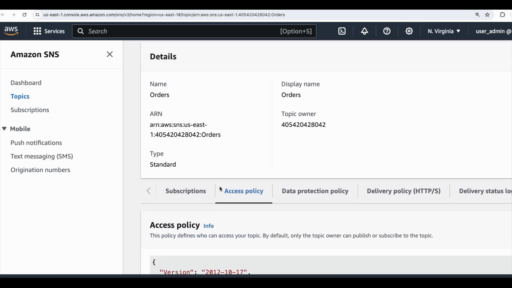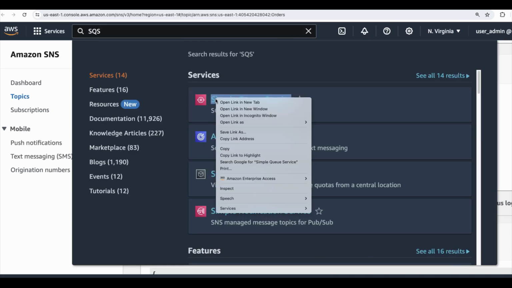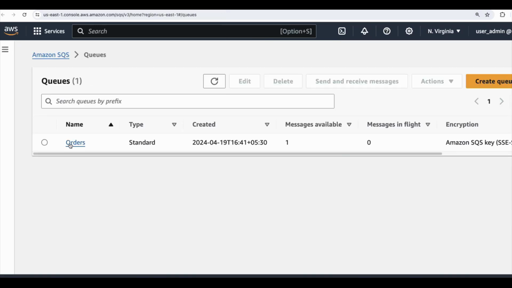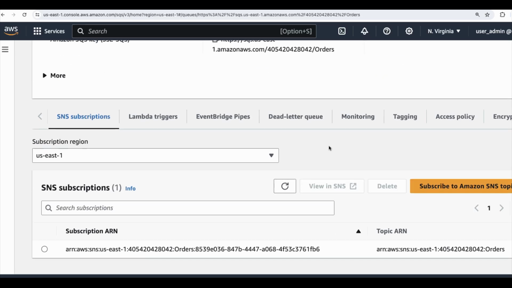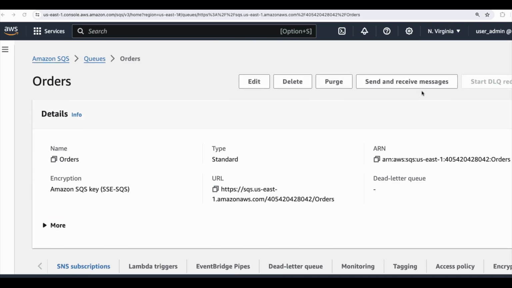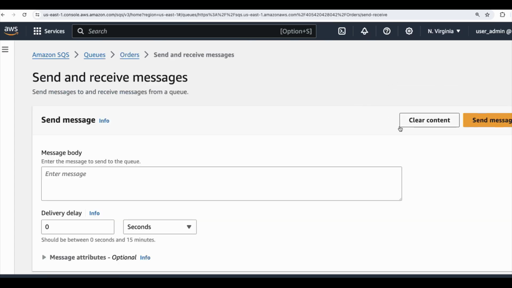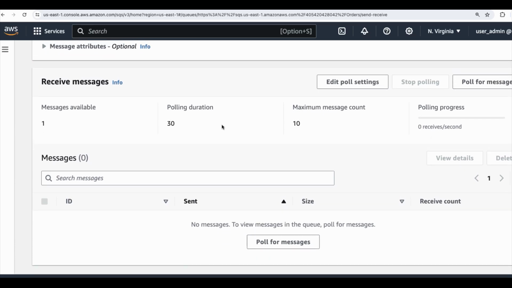Now let us go to the SQS console and check the queue that we have created, and this is the orders queue. This is the subscription, right? We saw that subscription for the SNS topic. If I go to send and receive, there is already one message received in the past. Now I'll just do the test again.